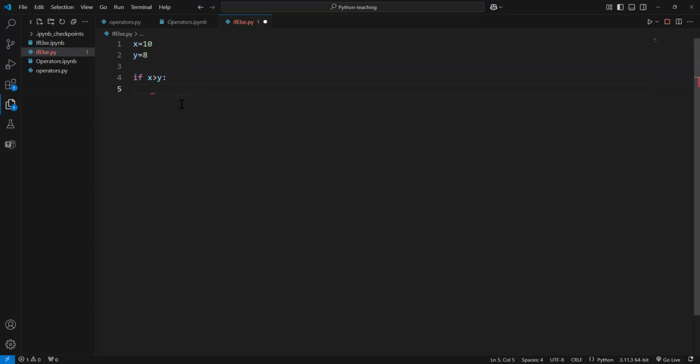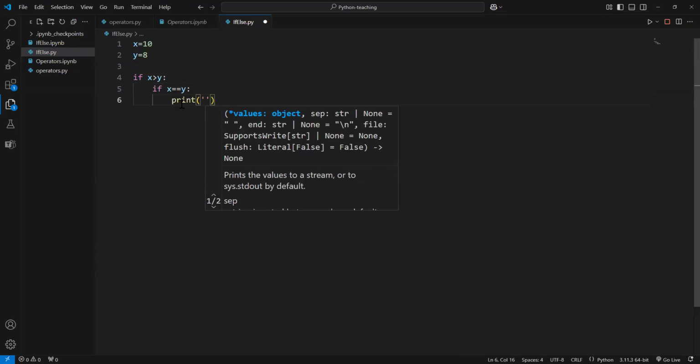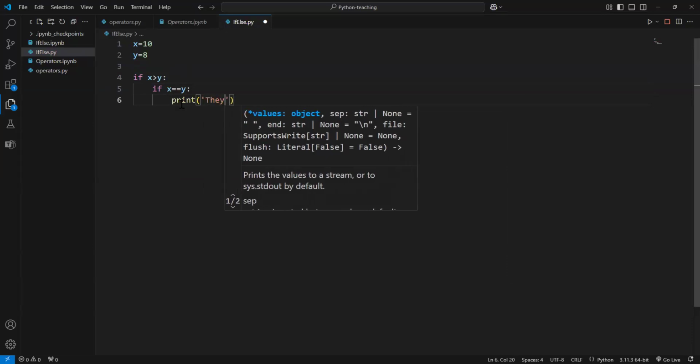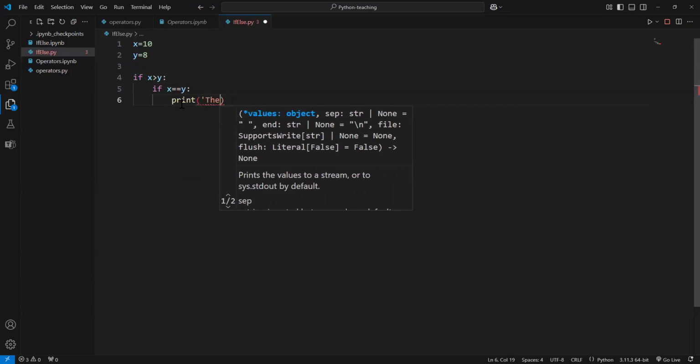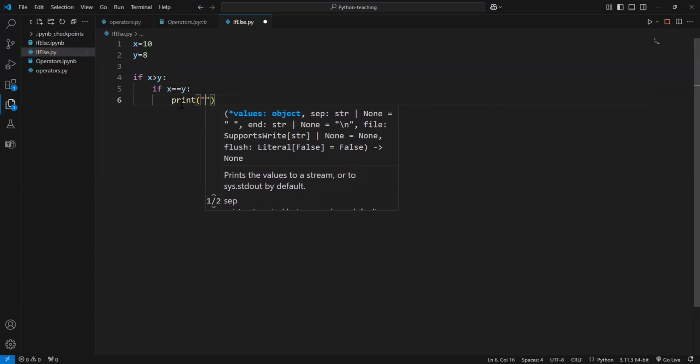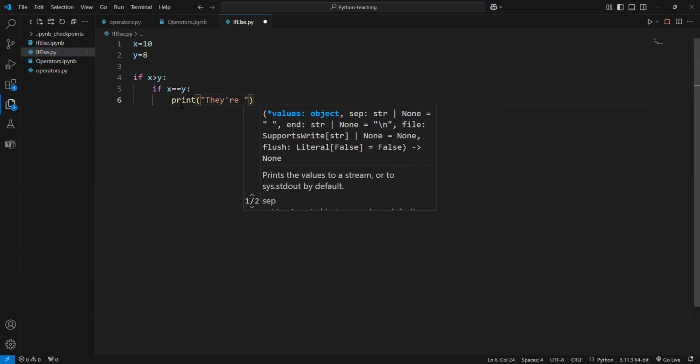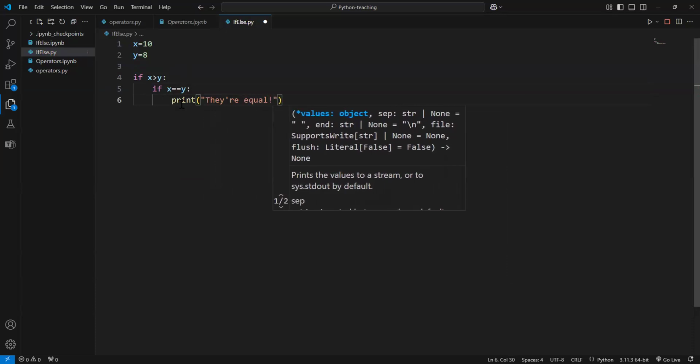And so if we were to do if x is equal to maybe y, print they're equal. The logic may seem right, but I'm just going to explain it some kind of way. They're equal.